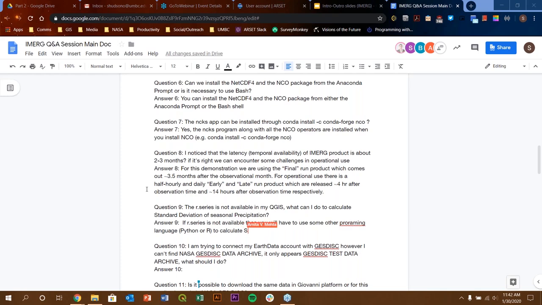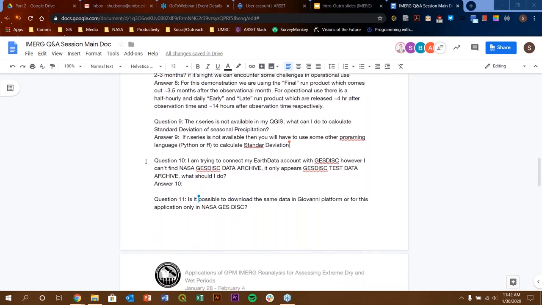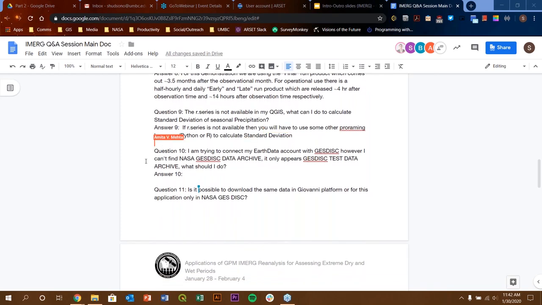Another question we have is, I'm trying to connect my Earth Data account with GESDISC. However, I can't find the NASA GESDISC data archive. It only appears as GESDISC test data archive. What should I do?